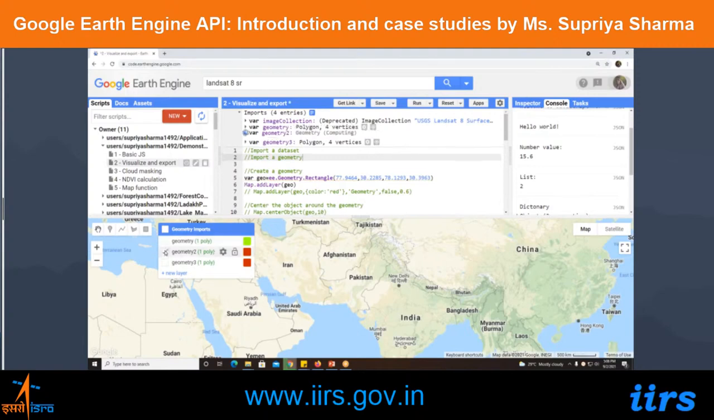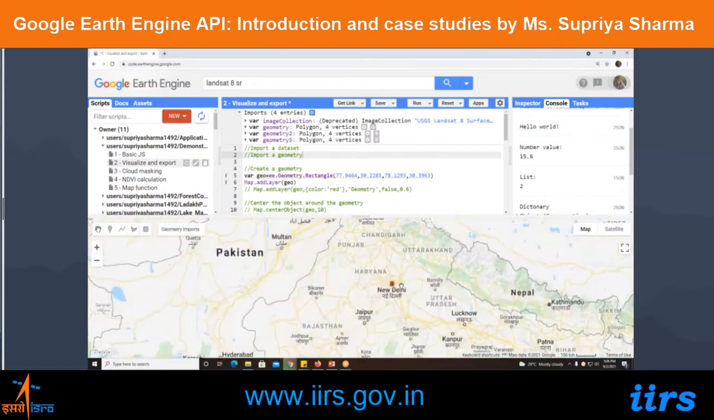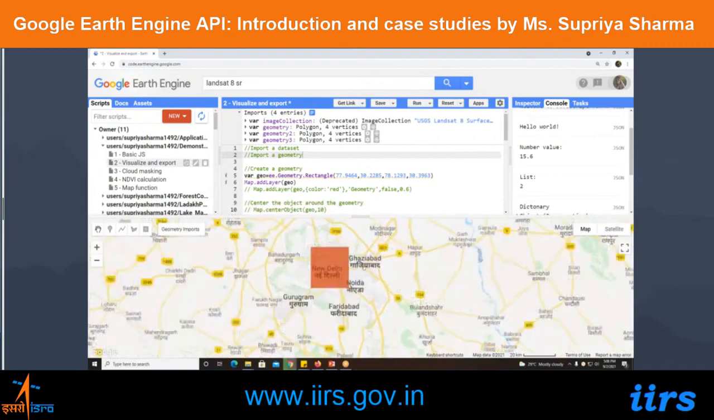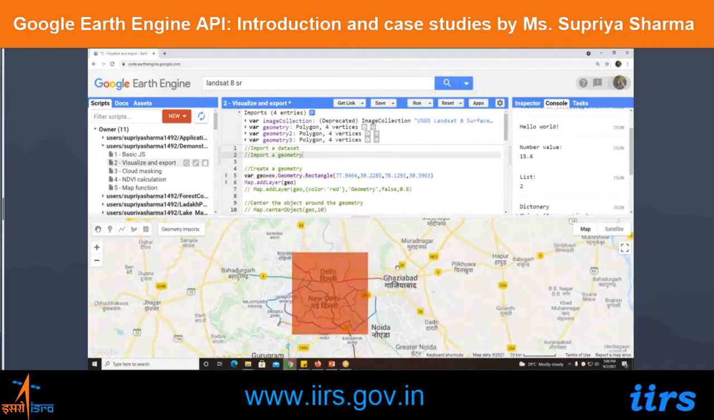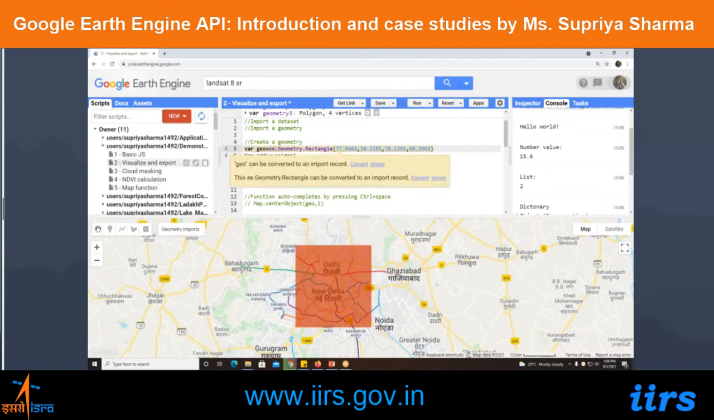Now in order to draw the geometry on land, there are two ways to compute geometry. The first way is to specify the coordinates from within the script. For this, we will be using the data type ee.Geometry.Rectangle, and we will specify the 4 coordinates of the rectangle here.